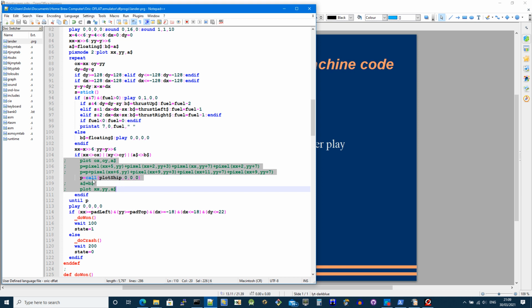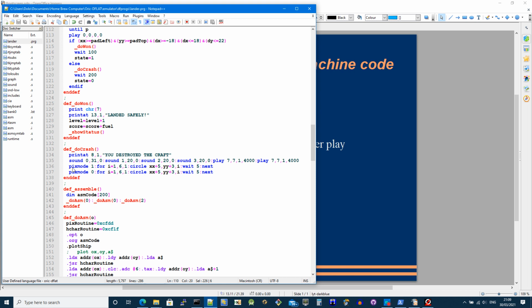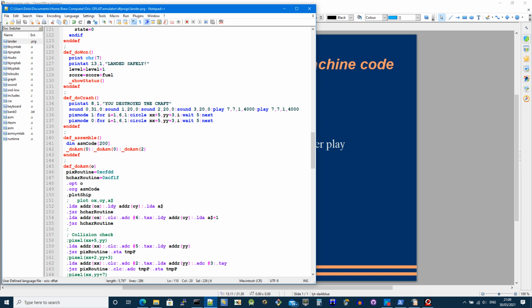What this command does is invoke the machine code at this address, which is held in the variable plot chip, and then I can pass in the A, X and Y registers if I wish. Here I'm not using it. Now how do I actually create a machine code routine? Well, down here I have added a routine called assemble.